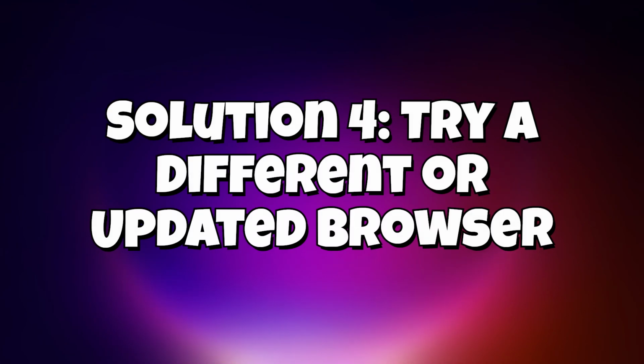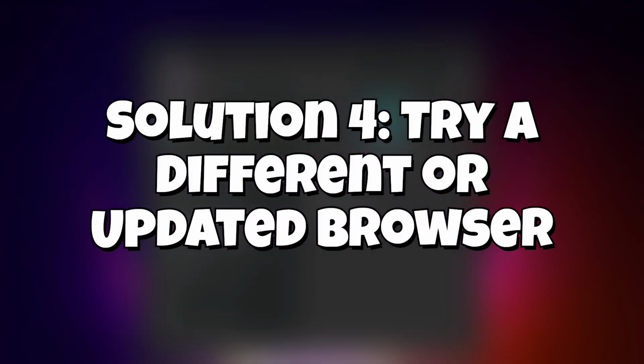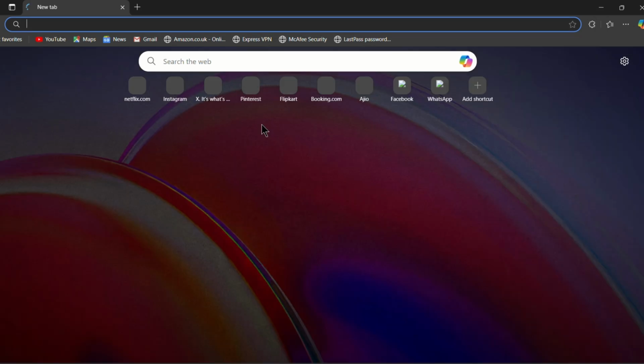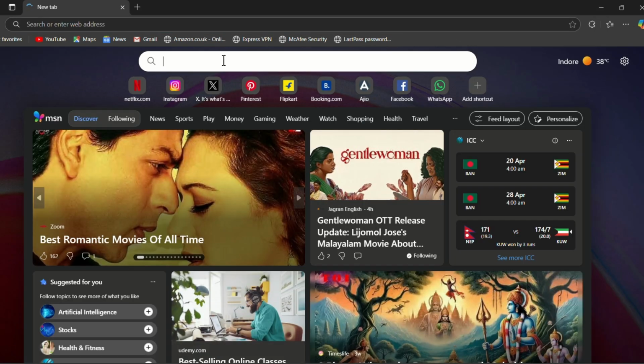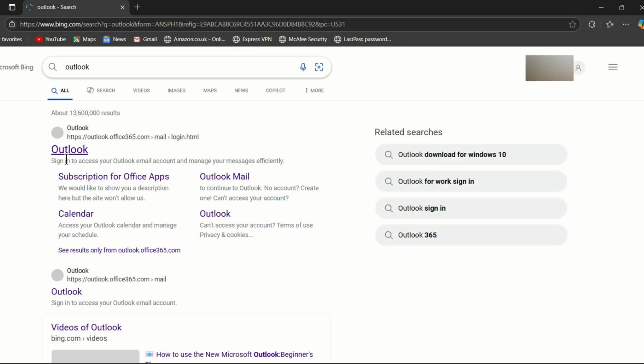Solution 4. Try a different or updated browser. An old browser might not play well with Outlook anymore. Make sure you're using the latest version of Chrome, Firefox, or Edge. Still not working? Open a private window or try a different browser entirely. Some browser extensions could be causing conflicts in the background.